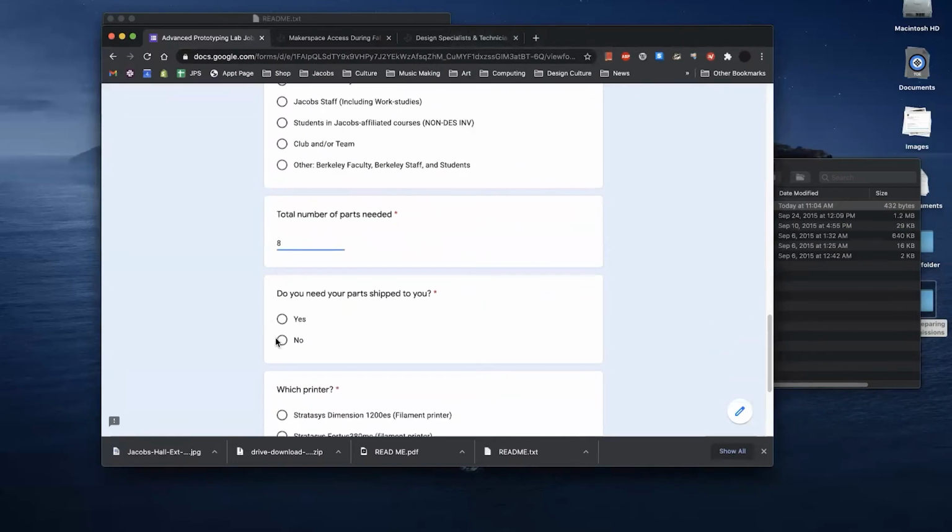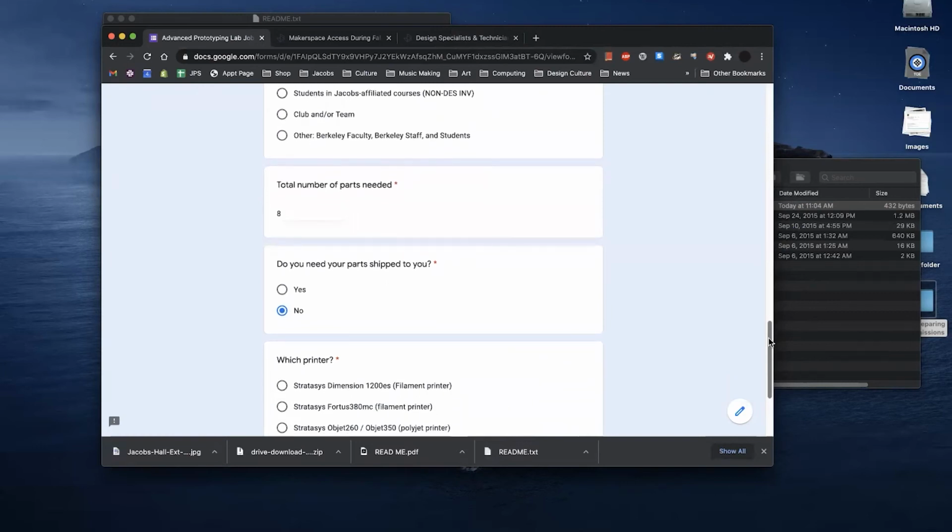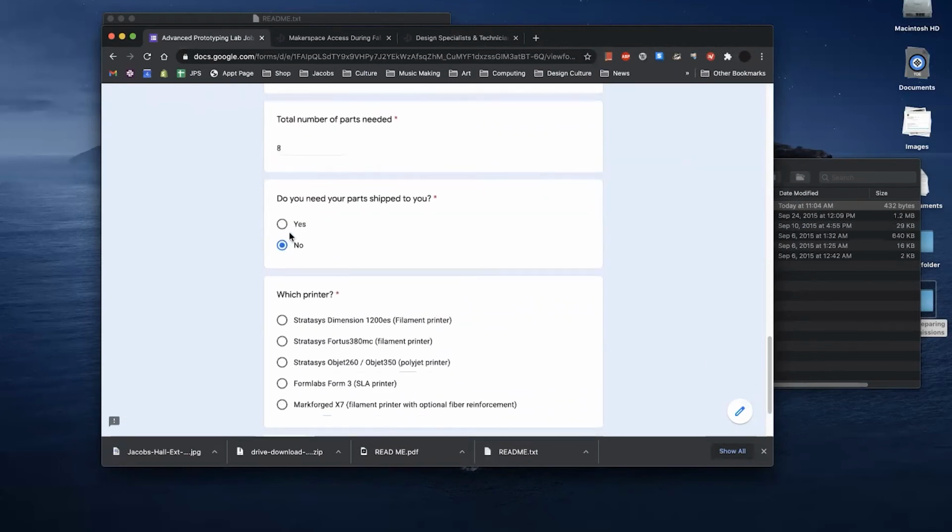Do you need it shipped to you? If you're okay with picking it up at our so-called curbside pickup location at the side of Jacobs Hall, then you can say no. If you want it to be shipped to you, say yes. If you say yes, you will get a separate email with a link to a form where you can enter your shipping information. So I'm going to hit PolyJet printer and say next.